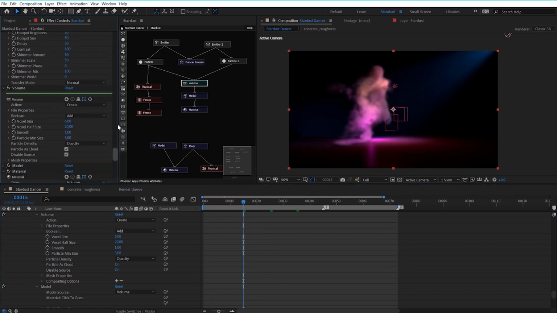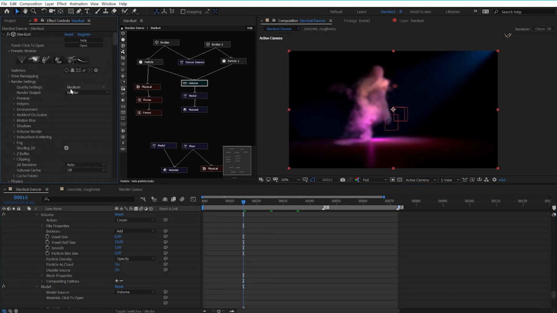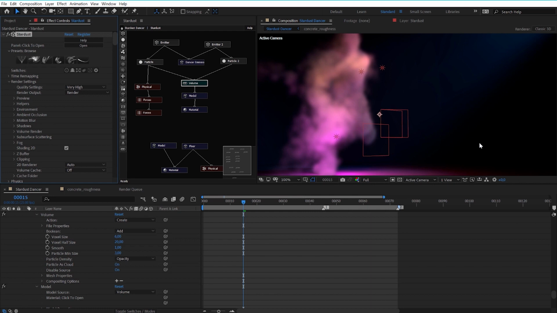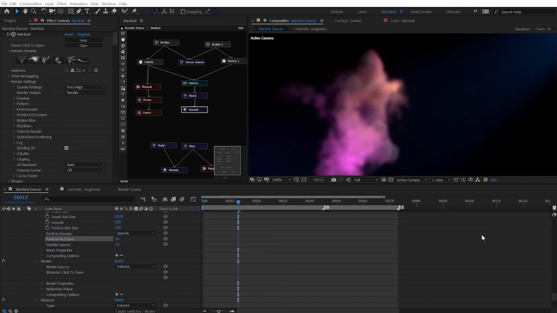And of course, I also can increase my overall quality settings. This has also an influence on the quality of the volume render. I set it to medium because it's fast to work with. And when I do a final export, then I usually set it to very high or even extreme, depending on the scene. I think here very high is good enough. We have no more grains here.